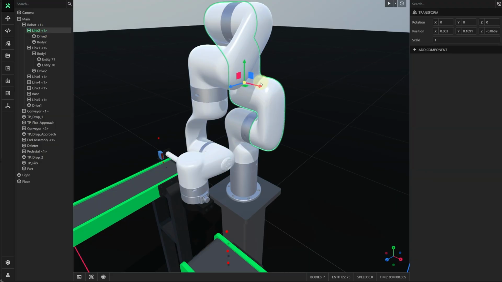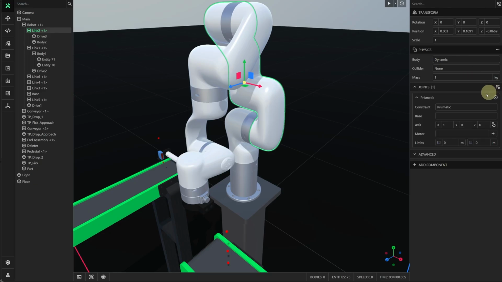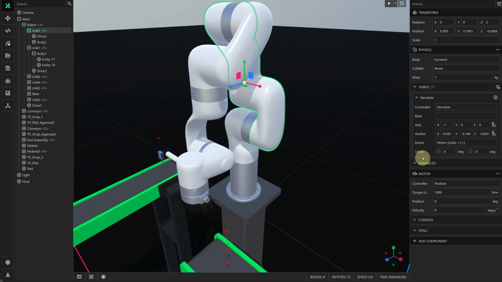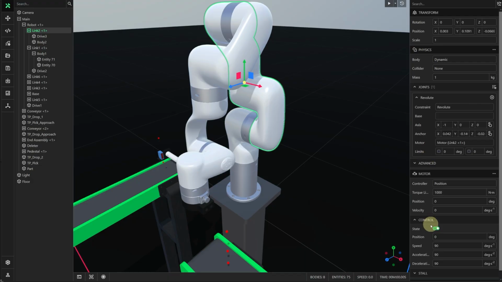I'm going to select link 2. I'm going to add a component, make it physics, and we're going to select none again for the collider. Then I'll come down to joints, and instead of prismatic, we're going to make it a revolute joint. And for the axis, I will select this axis right here. And then for the anchor, I will select this point. We'll click on motor. That'll automatically create a motor. Under the control settings, we'll type in a speed of 180 and the same values for acceleration and deceleration.